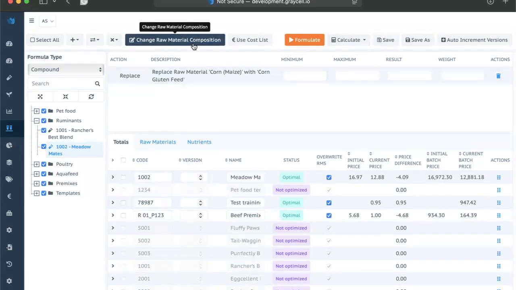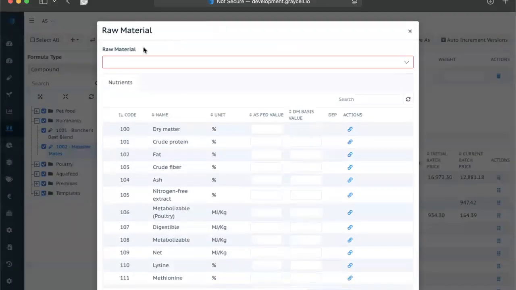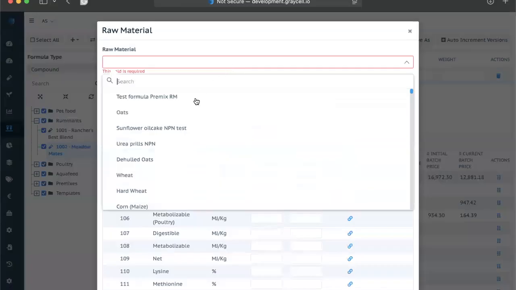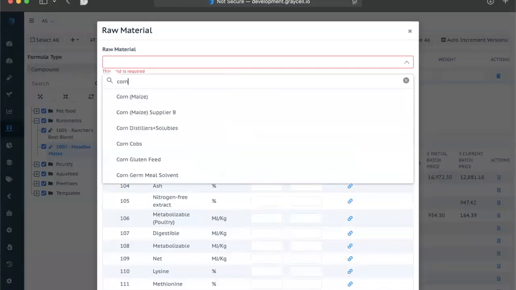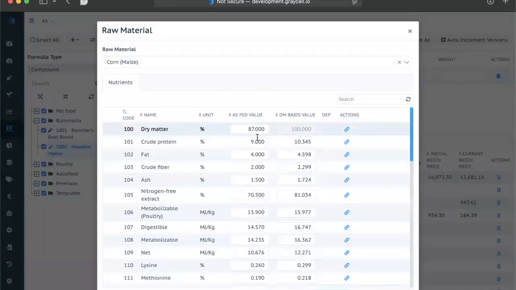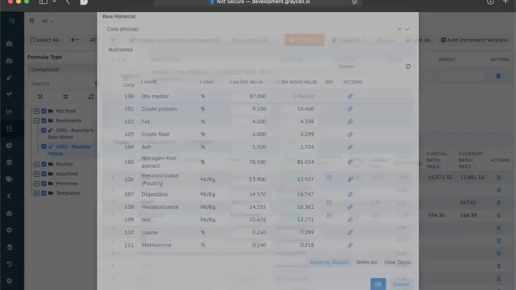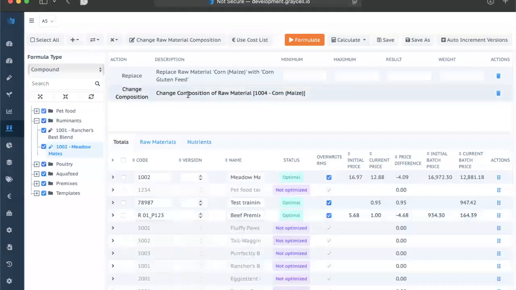Different types of actions are possible here. I can even change raw material composition. What will happen to all of my formulas if I change in corn, if I change protein level from 9 to 9.1? So I can analyze so I'm not changing my actual raw material. So it's not saved in the database. This is just what-if analysis. So I can check the impact of a change in composition of raw material.